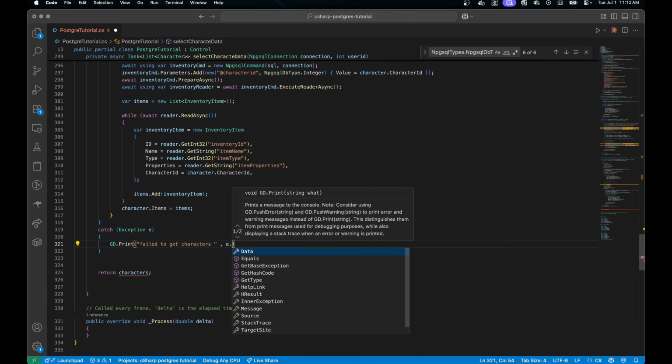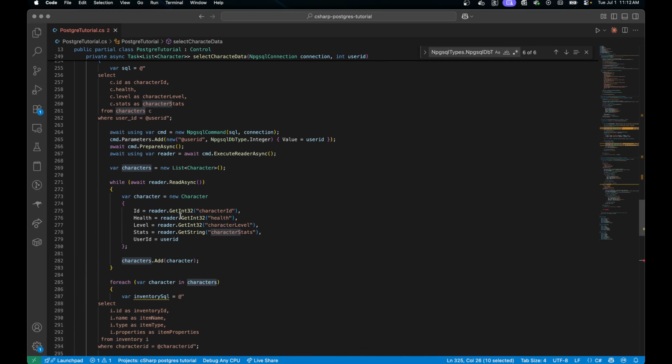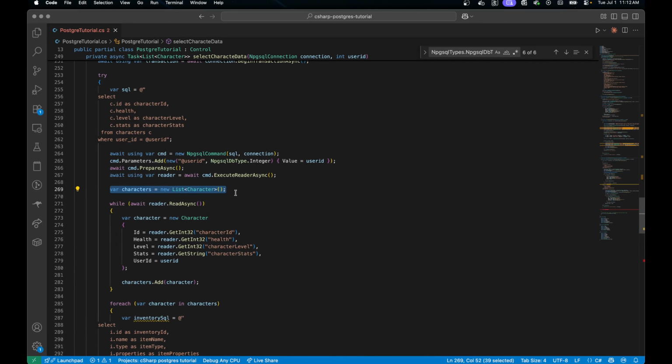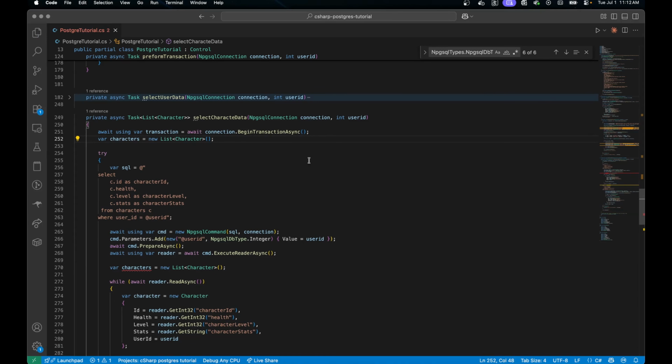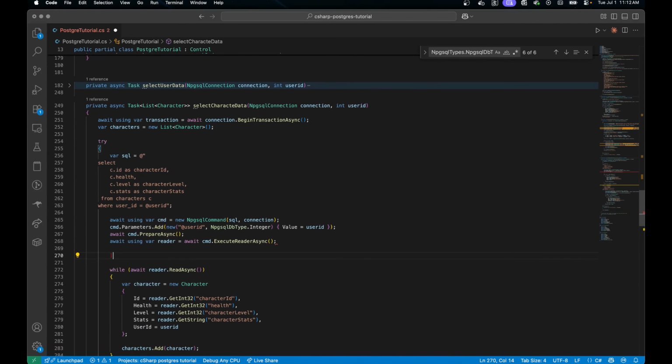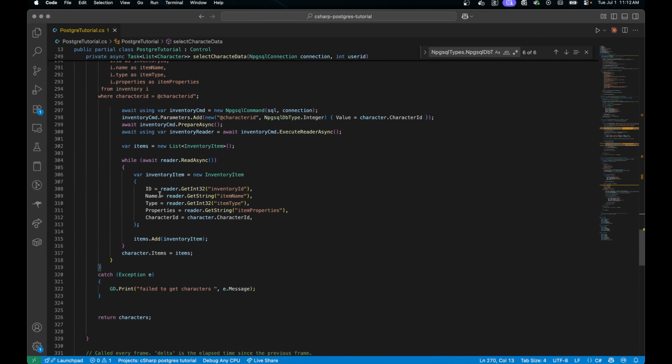Failed to get characters, e.message, like that. And that'll return our message and our information. Now we do have a return characters that's upset. That's because we need to actually create a new list of characters before we do all of that. So we'll do that. And then we can just get rid of this guy. And that will basically allow us to have our character return outside of our try catch.